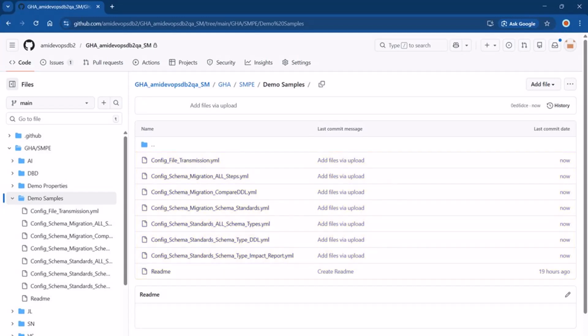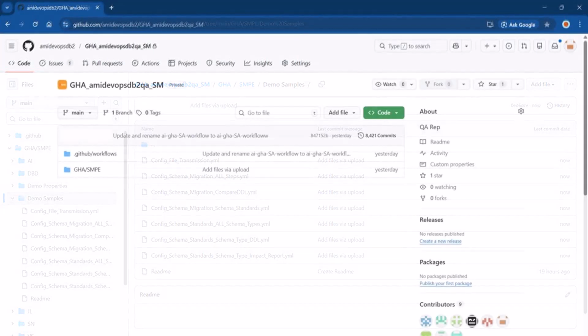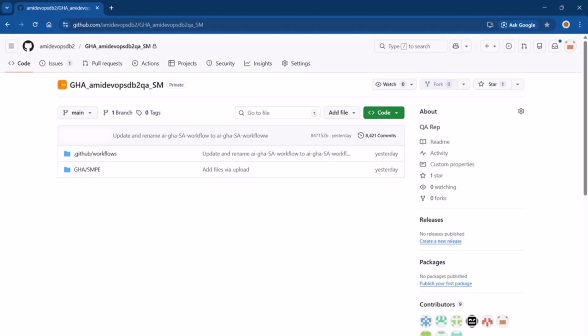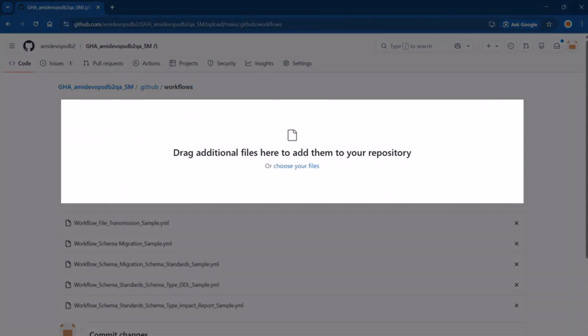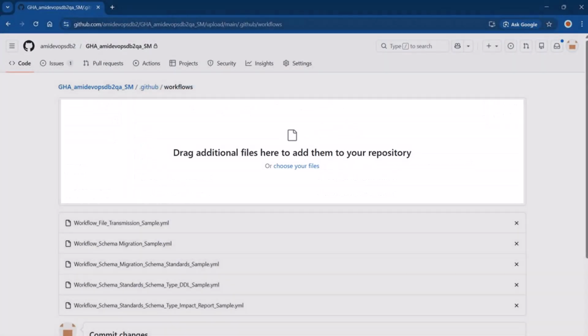You can repeat these steps to upload additional files, such as DDL or JCL, required for your workflow. To upload the sample workflow files, navigate to the GitHub/Workflows folder in your repository. Click Add File and then select Upload Files. Drag the sample workflow YAML files or browse to their location.